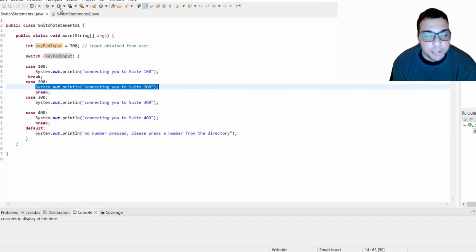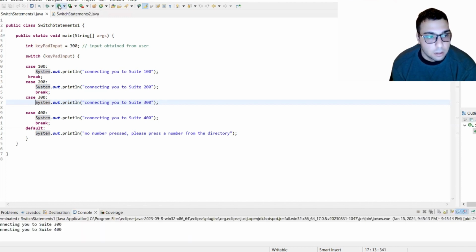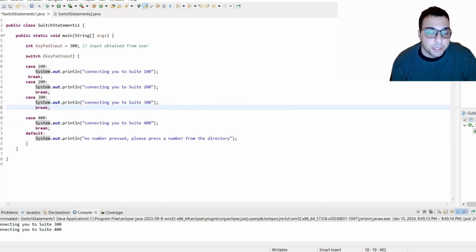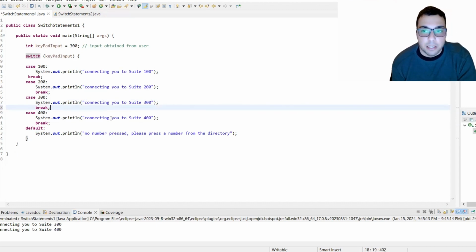So let's go ahead and run this and see what we get. What we should get, because the keypad value is set to 300, we should enter this test case, which says connecting you to suite 300. Let's see if that works. Okay, it looks like we actually have something called case fall through happening here, and that's because I forgot to put a break statement after the case 300. And that's actually good because that's something that I want to talk to you guys about, specifically how to avoid that or how to utilize that to your advantage. So let's go ahead and start talking about that.